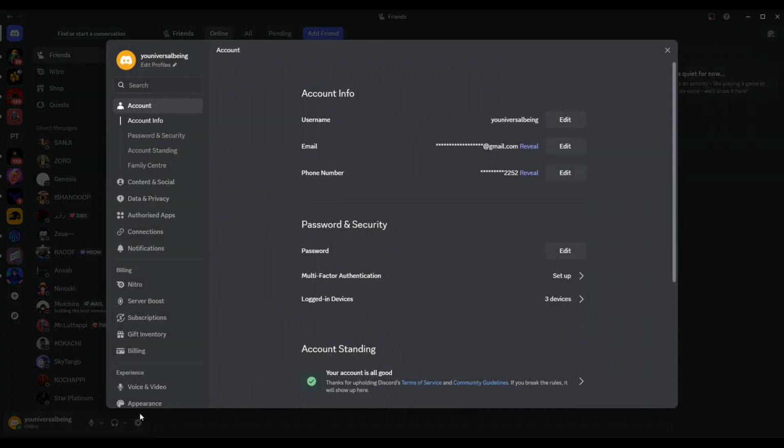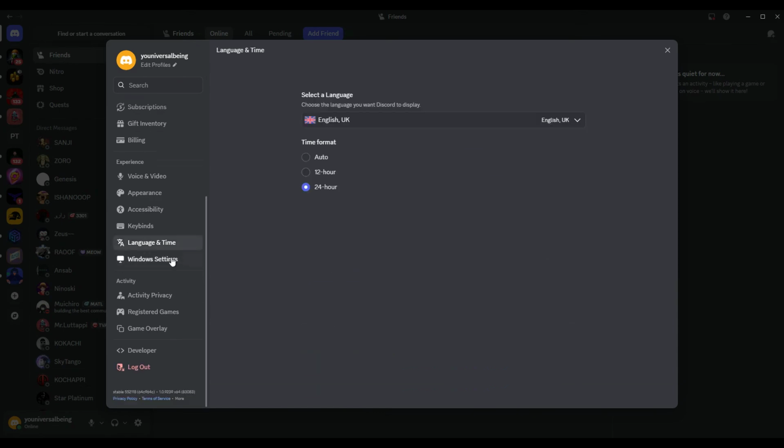Now that the settings menu is open, look at the left-hand menu and find the option labeled Language and Time. Click on that section to open the language settings. This is where Discord lets you change the display language for the app interface.